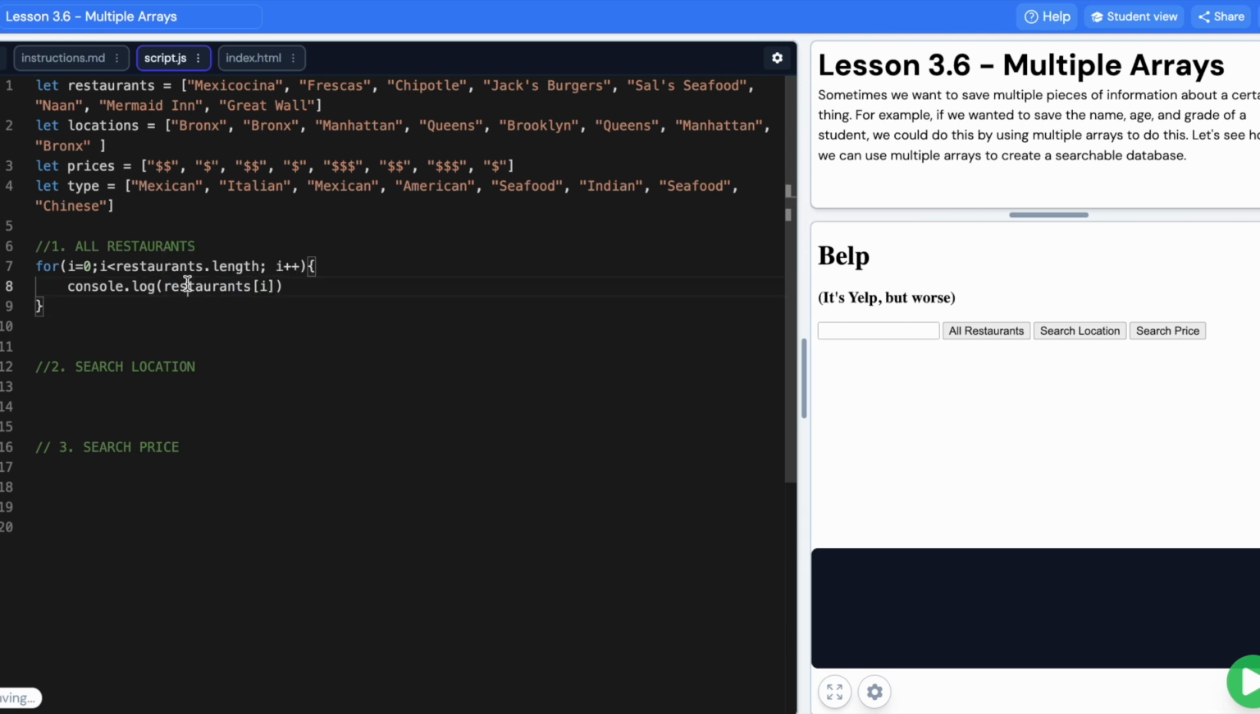And what that means is go to the array restaurants and go through each thing in the array. So it starts at 0, which is Mexicocina. Then remember, it increments by 1. So go to Frescas, so on and so forth. So if I press play, you see how it lists them all out one by one. 0, 1, 2, 3, 4, 5, 6, 7, 8.